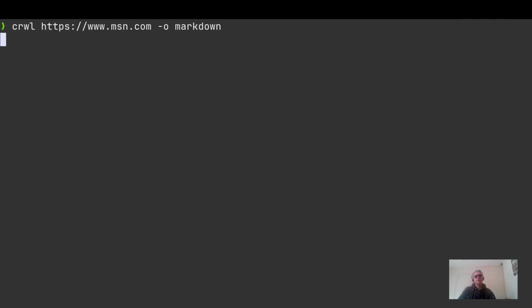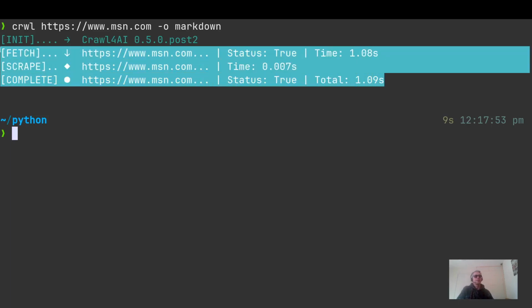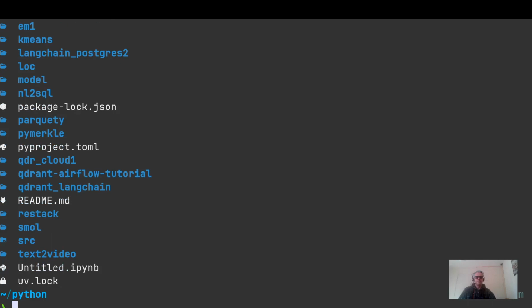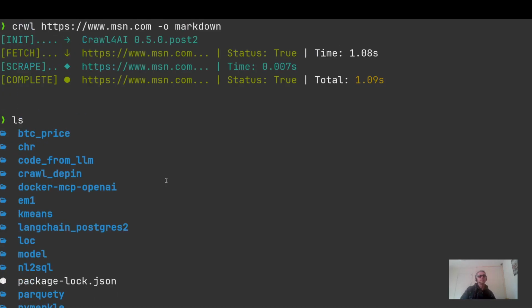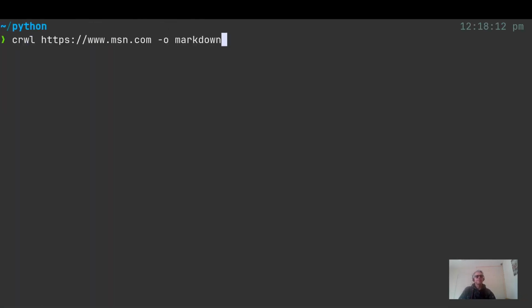It takes longer than 1 second to display the output, but you'll see total 1.09 seconds. And why didn't that? Okay, let's do that again. I don't know why it didn't crawl. Why was that different? Crawl.